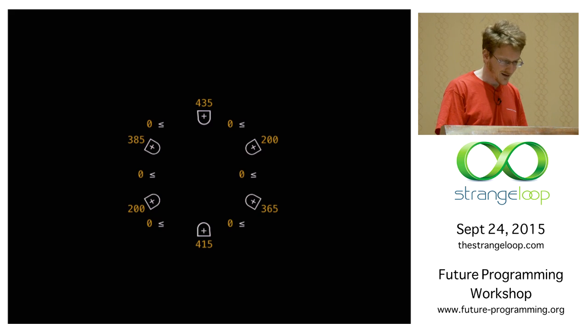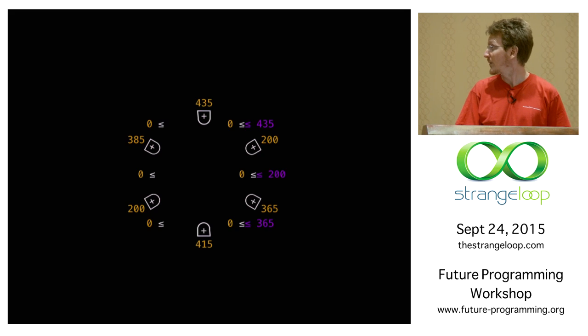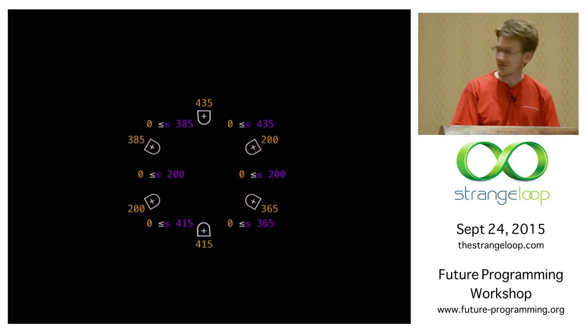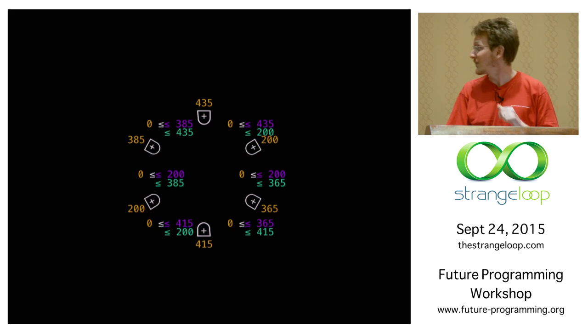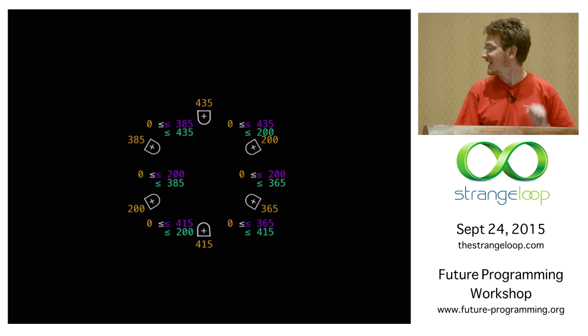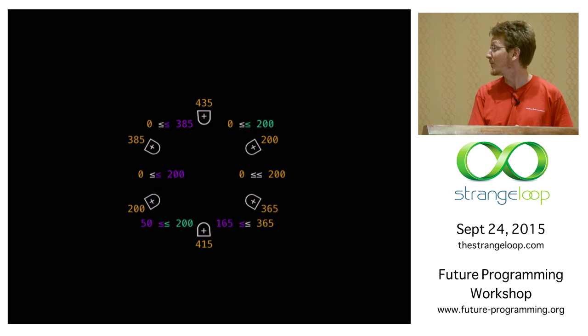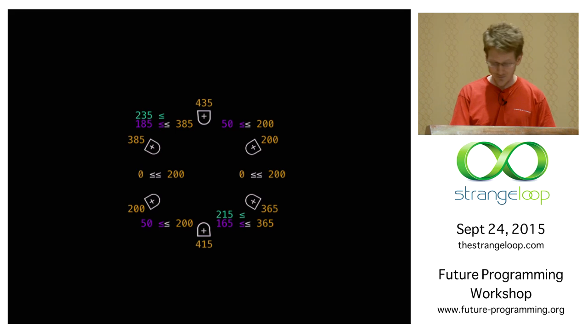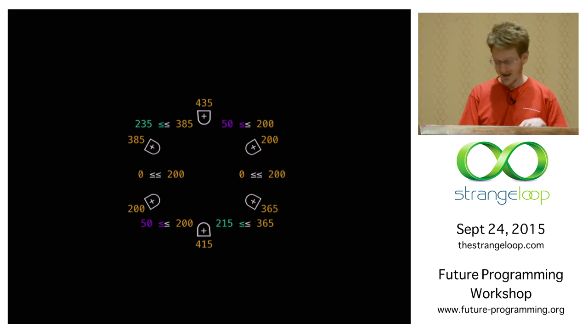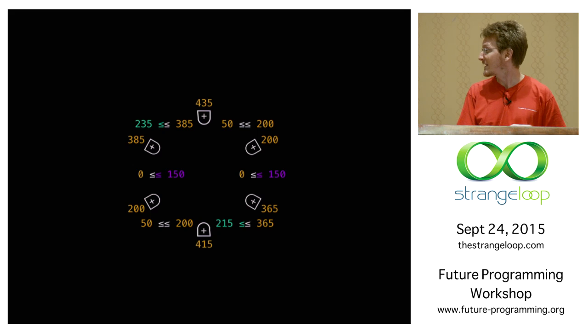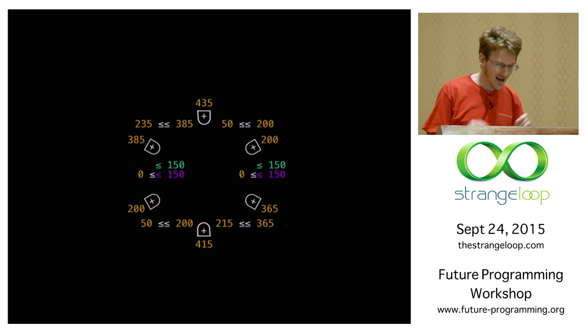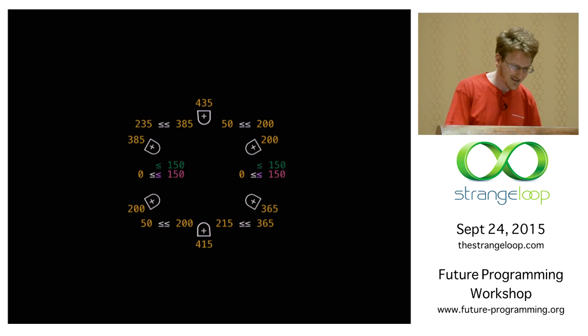There they are. OK, propagate clockwise. Counterclockwise. All right, reduce by taking the better bound in each case. There we go. OK, propagate clockwise. Counterclockwise. Merge again. And then one more time. Propagate clockwise. Propagate counterclockwise. And that's forward propagation.